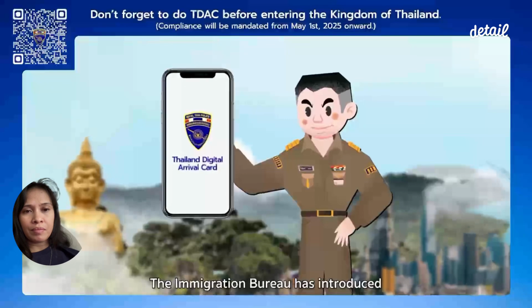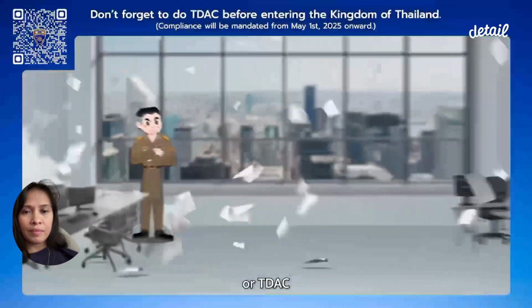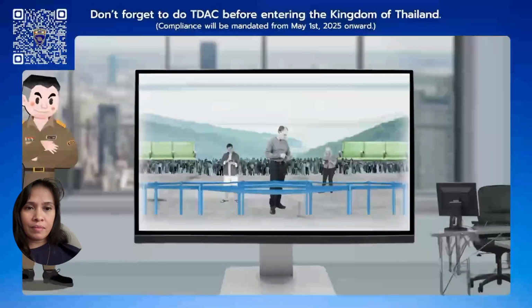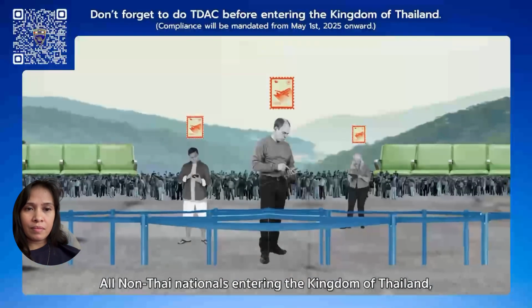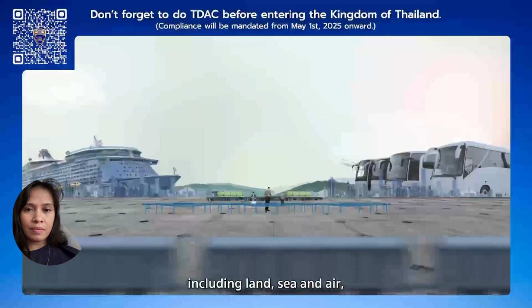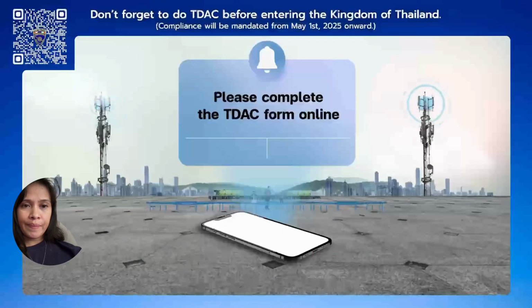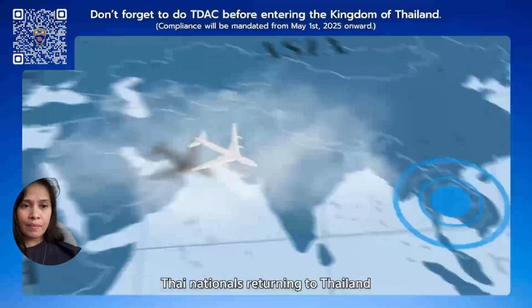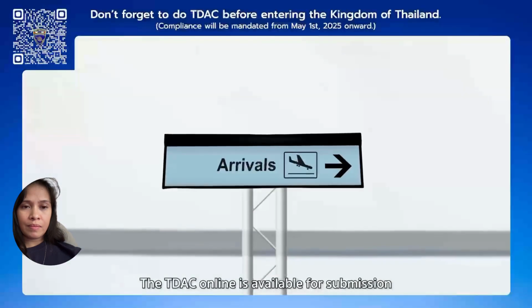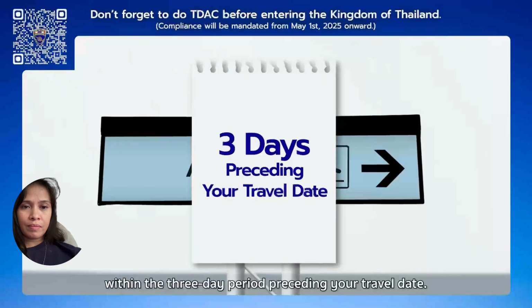The Immigration Bureau has introduced the use of Thai Digital Arrival Card, or TDAC, to facilitate travelers entering Thailand. All non-Thai nationals entering the Kingdom of Thailand, regardless of their mode of transportation, including land, sea, and air, must complete the TDAC online. Thai nationals returning to Thailand are not required to fill out the TDAC. The TDAC online is available for submission within the 3 days period preceding your travel dates.